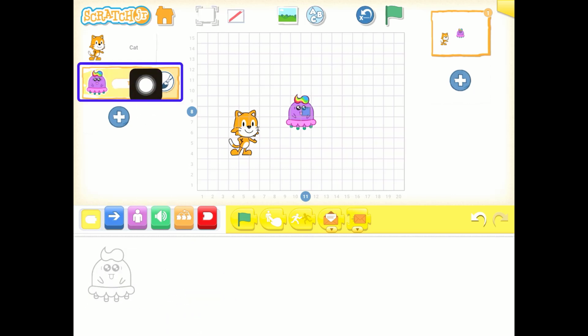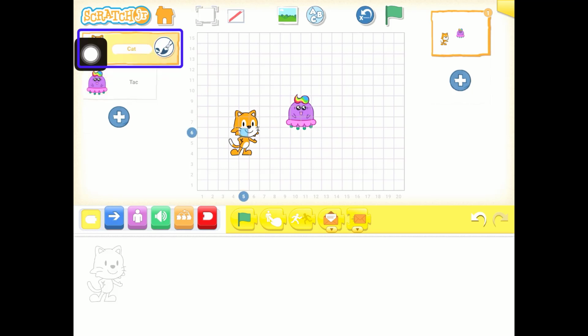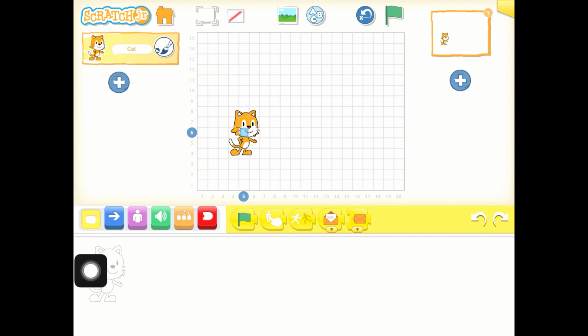So first I'll tap on this tag. Now if I want to add a script to the cat, I'll tap here on the cat, and now you see here, you see cat, and then you can add the script. Okay, so that is all about your character area.